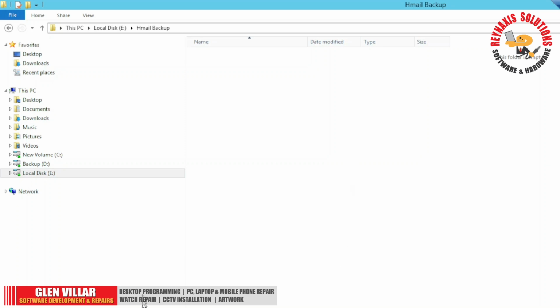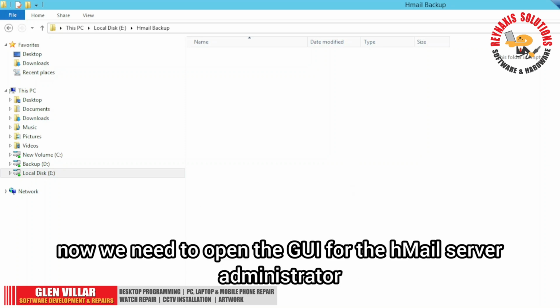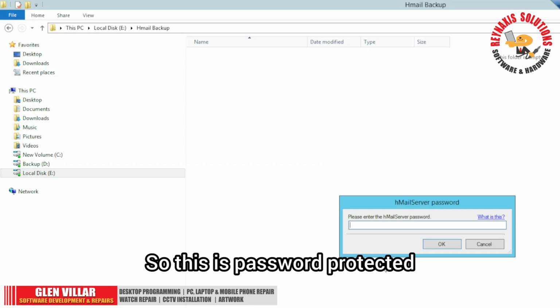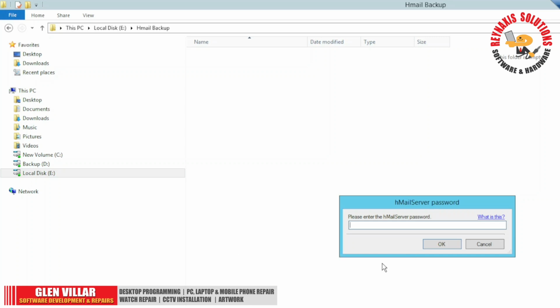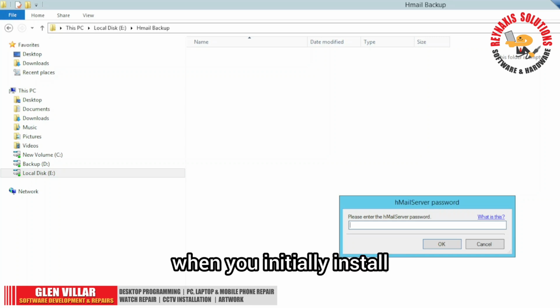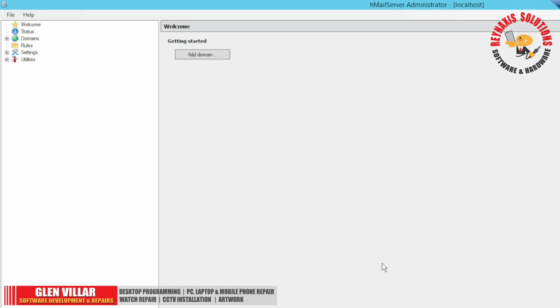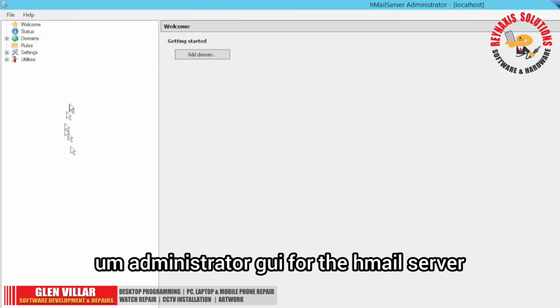So to create a backup, now we need to open the GUI for the hMail server administrator. This is password protected, so don't forget the password you set when you initially installed or created this server. So this is the administrator GUI for the hMail server.